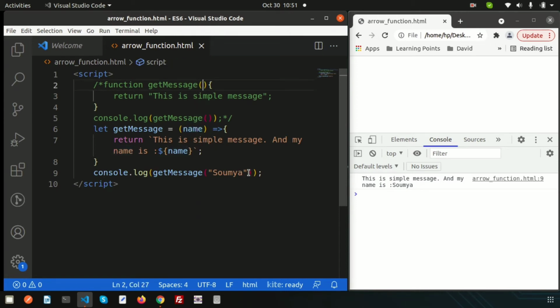So if you want to pass another parameter, you can pass from here or you can receive from here. Okay, so this is a simple example, right? Now the thing is, I'm going to discuss some more interesting things.